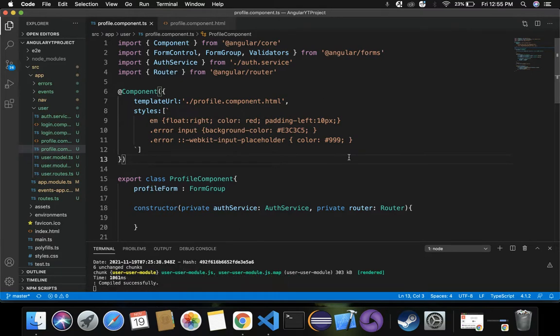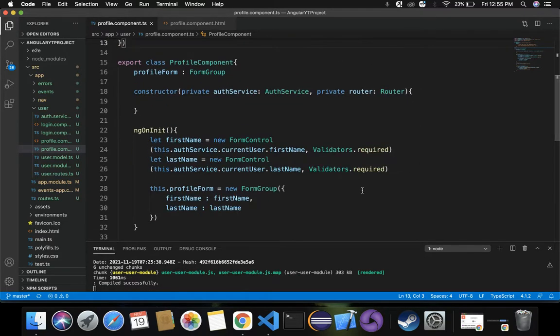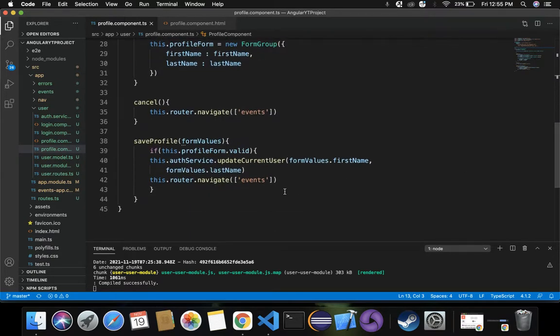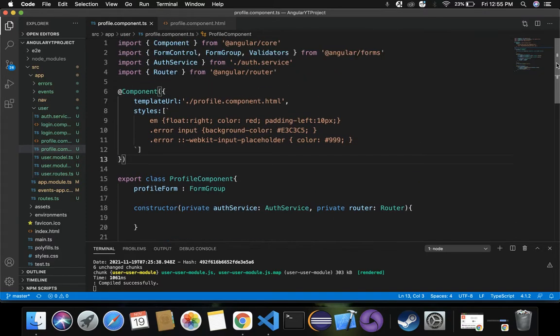Now what else do we have to do? We have provided the validators, that is, by passing a second parameter for the form control. We also provided a condition over here which will check whether the form is valid. Then only it will save the updated current user details. Okay, we have implemented that, and we have provided styles as well, including how the validation message should be displayed with the colors.